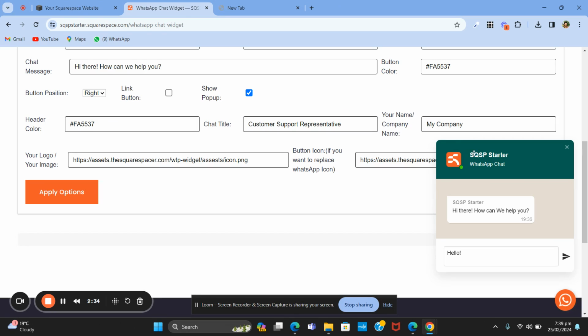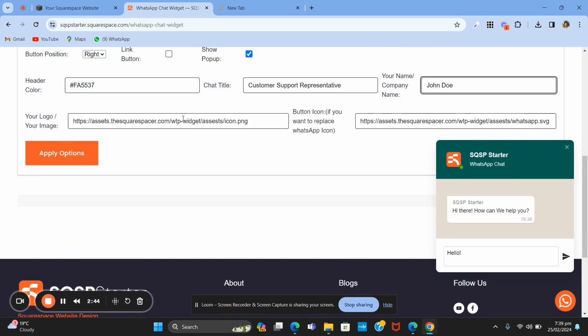And this can be your name, your company. So this is how it's going to appear. Right, so I'm going to change that to John Doe maybe. And now this is the best part. We can change the image here. We can also change the button icon. I think the button icon looks fine with the WhatsApp icon, because it won't confuse the visitors.